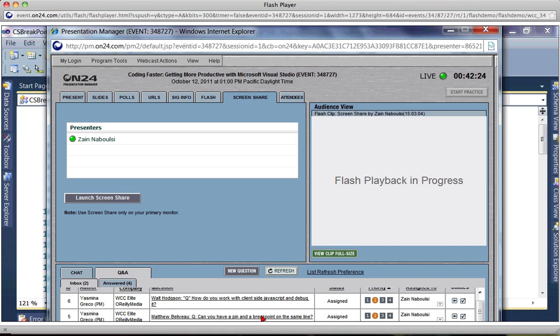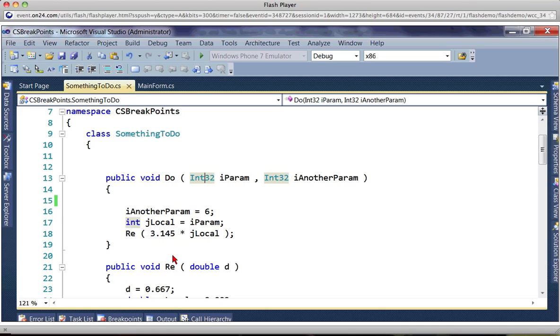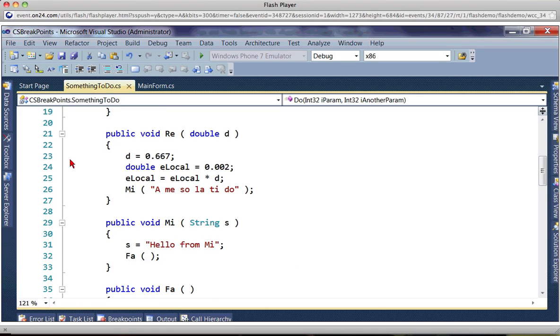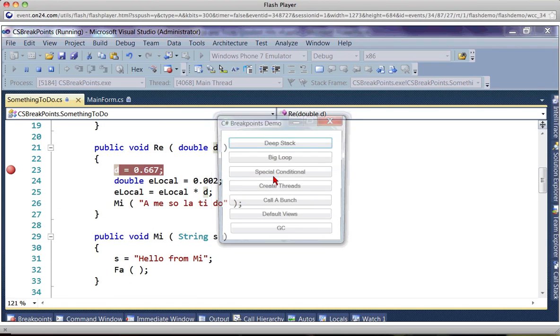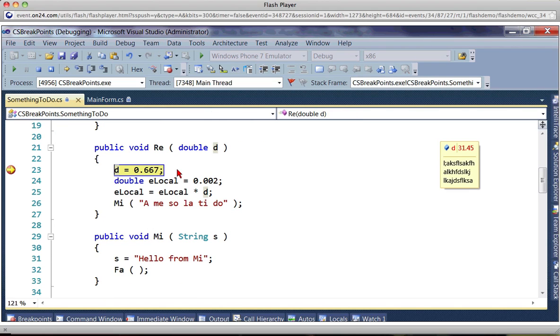Can you have a pin and a breakpoint on the same line? Oh, absolutely, Matthew. No problem. Proof of concept, I'll just do it here real quick. I'll set a breakpoint on this line, F9. Go ahead and run the code. Get into it, deep stack, boom, there it is. Then I'll set a pin on this as well. I think the pin shows up, yeah, it does, underneath it. It's kind of hard to see, but it is there. So yes, you can have a pin and a breakpoint on the same line.